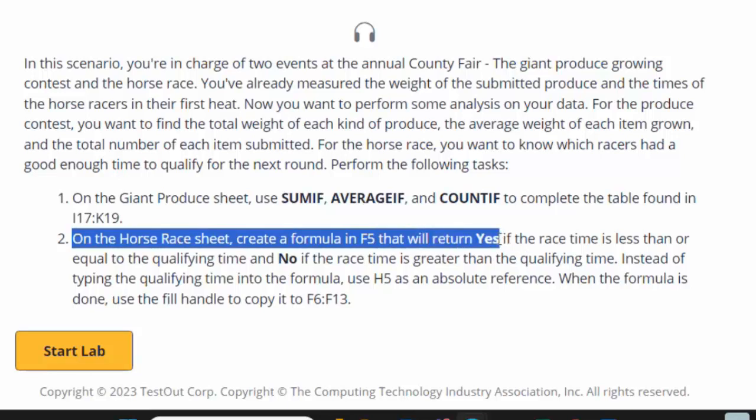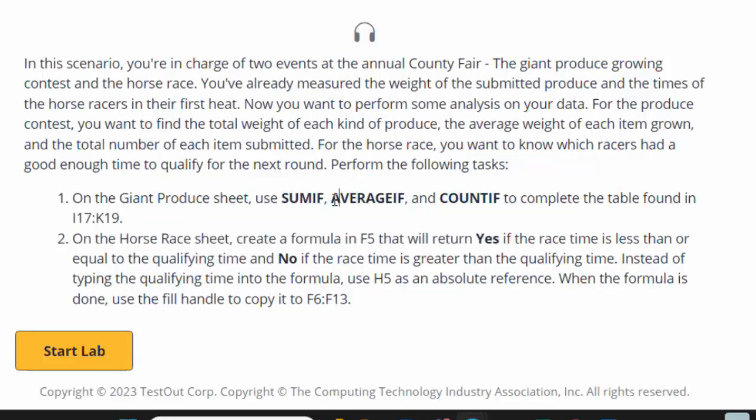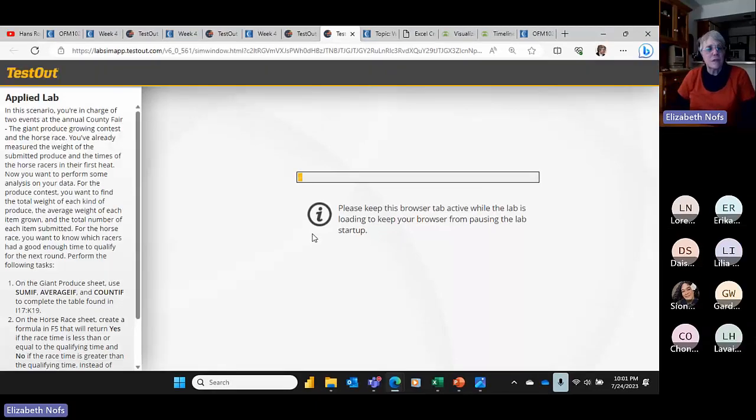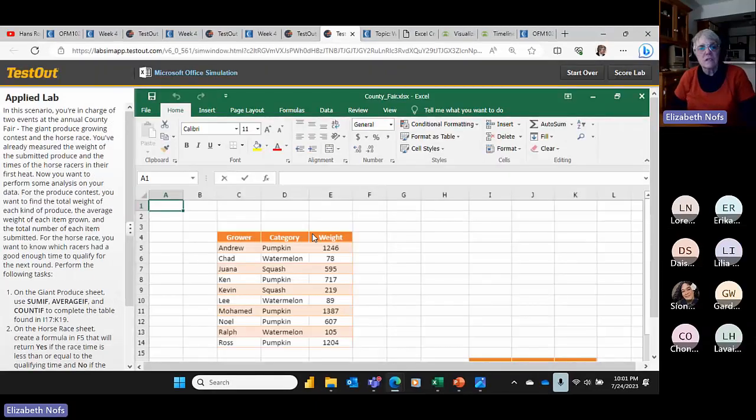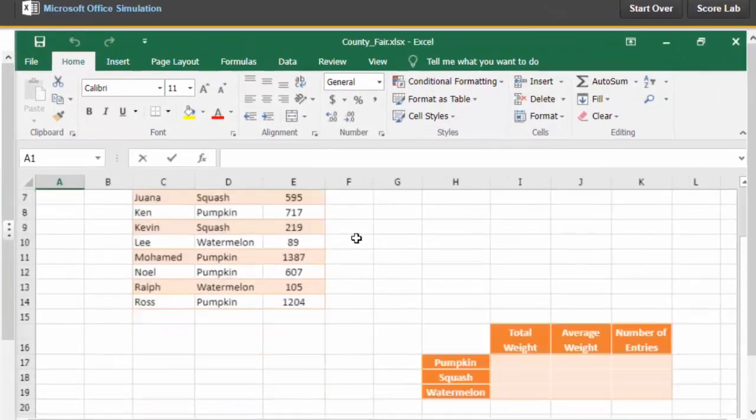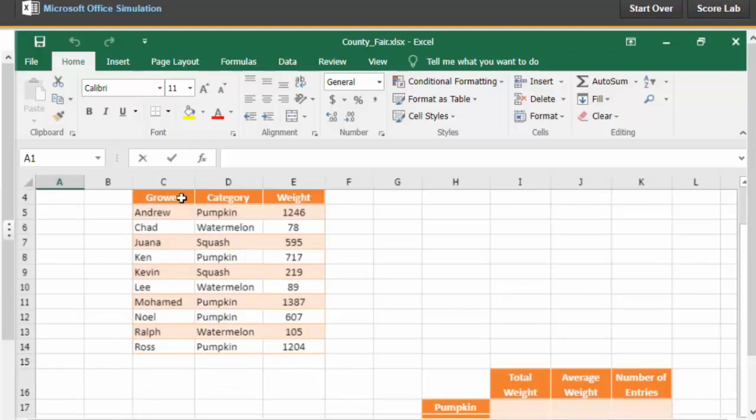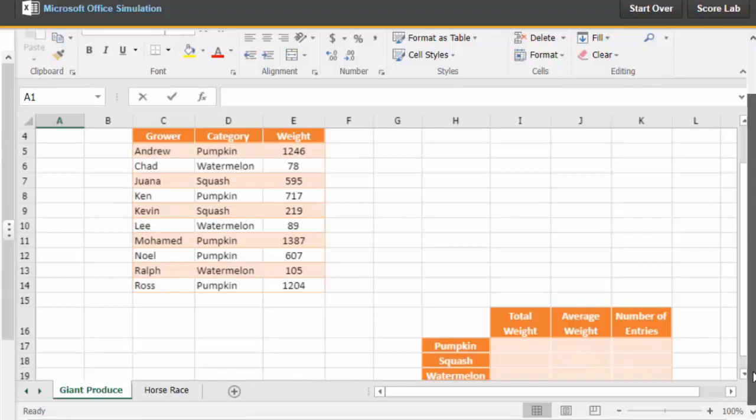Create a formula that will return yes if the qualifying time is sum if, average if, count if. We're using this to do the product sheet. Test out is open and I have on the sheet my applied lab. I have to scroll down so you can see here is the table reference, row, category, weight. But way down here in the bottom, that makes it difficult to see on my screen, is the table I'm supposed to fill in.